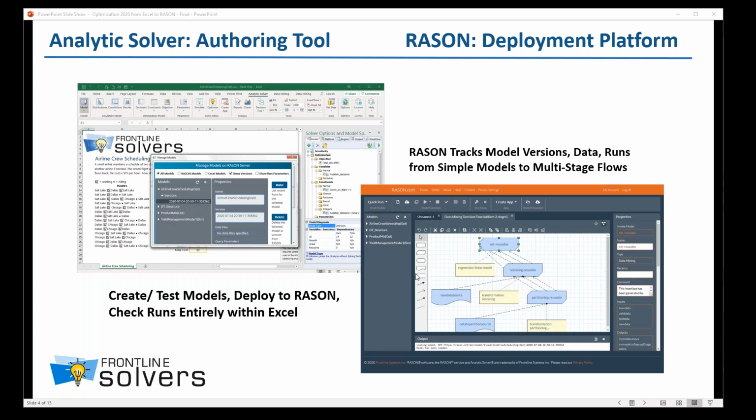Another piece of good news I want to share with you is that Frontline has made this even easier for you with the Create App feature in Analytic Solver. It gives you a window into RASON so you can build, test, and deploy all within Excel without any need for programming. So let's open Analytic Solver for a quick overview of the ribbon.